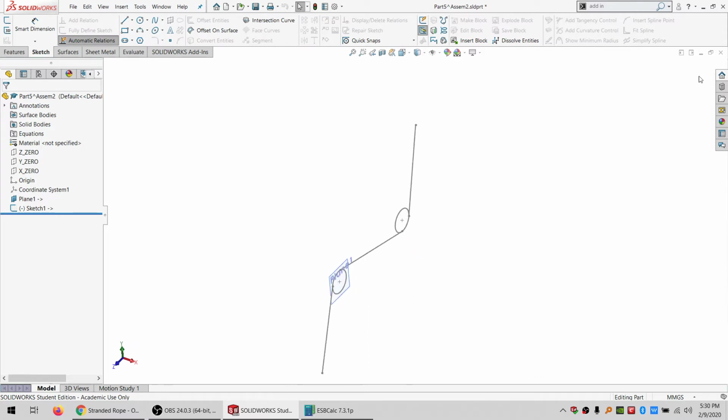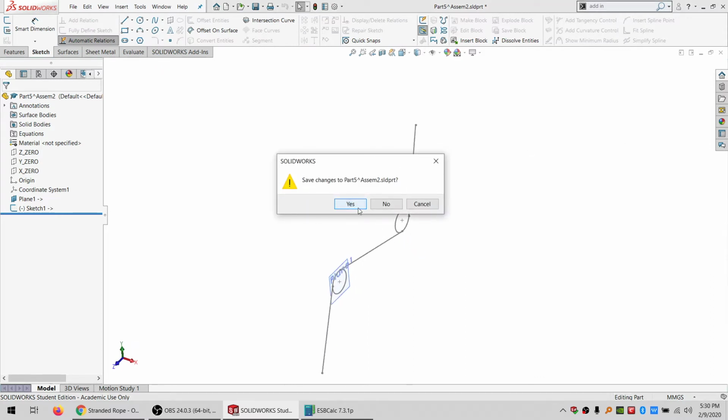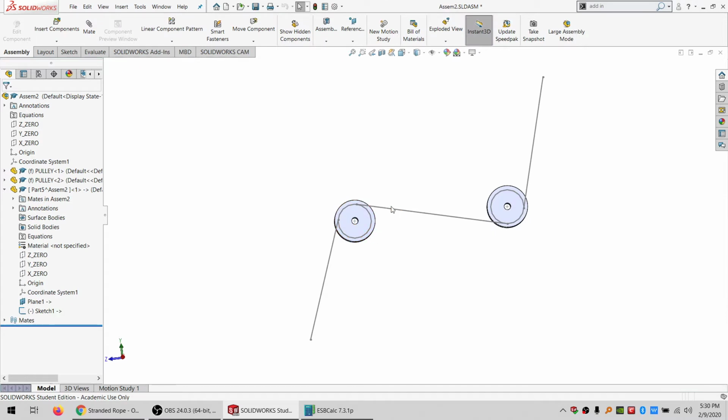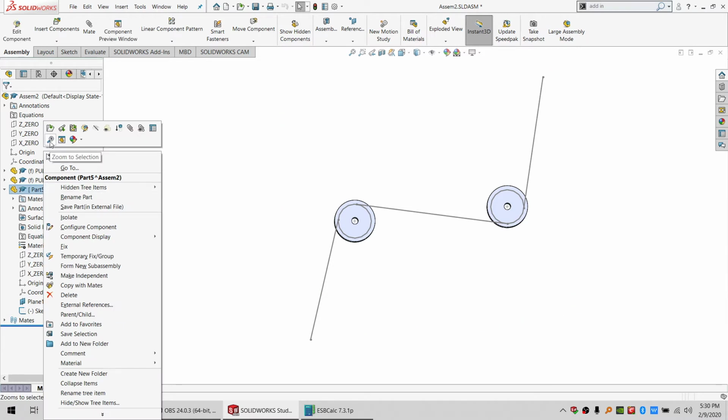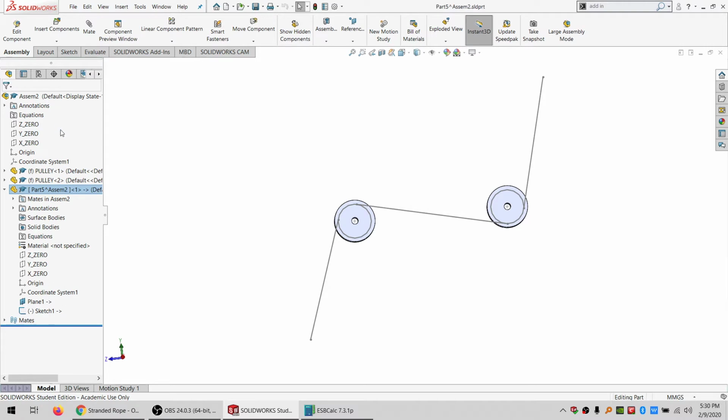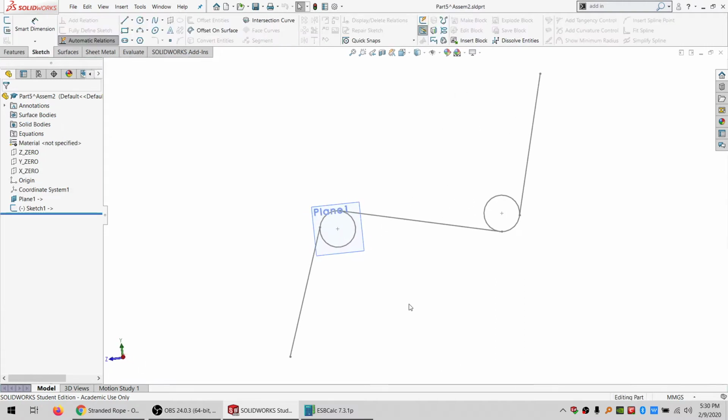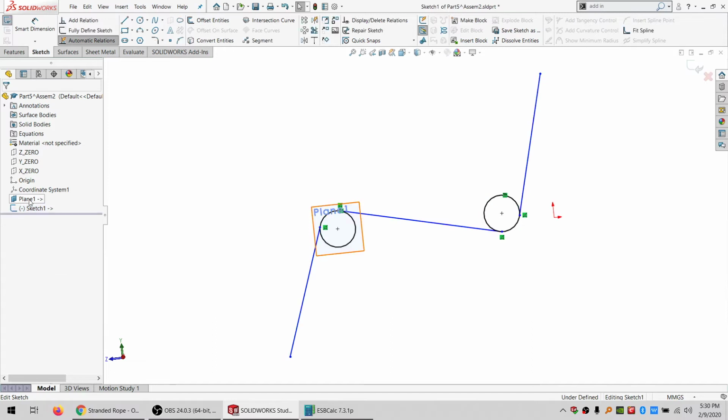But oh, I don't like the way that looks, do I? I'm looking at it this way. I want to keep looking at it this way. So what I can do is right click and click open part in position. And then I'm looking at it the same way. So let's go back into the sketch. No, I'll hide this plane too.